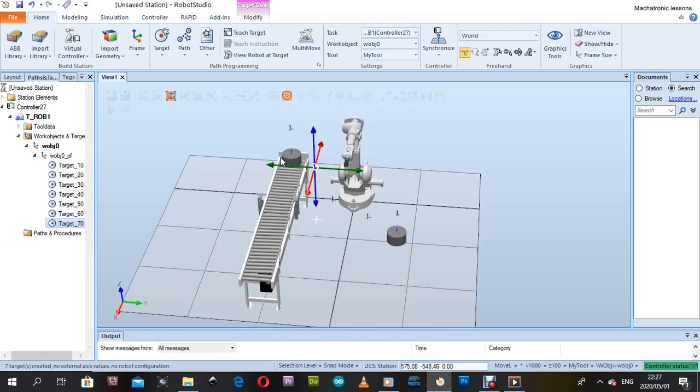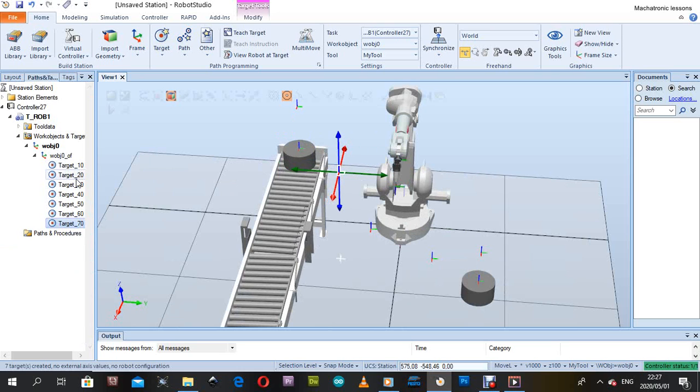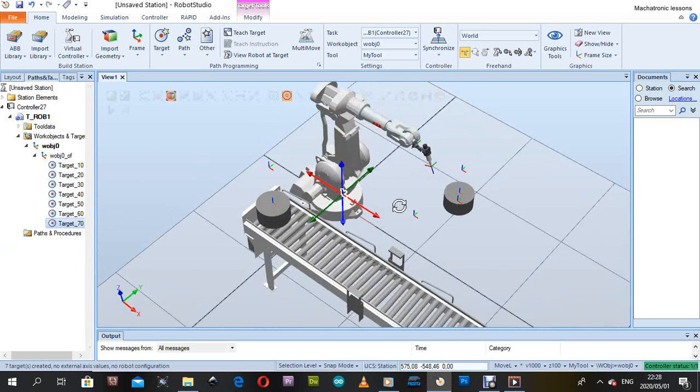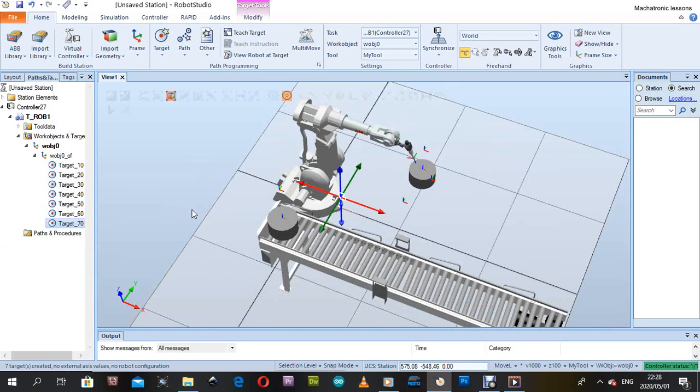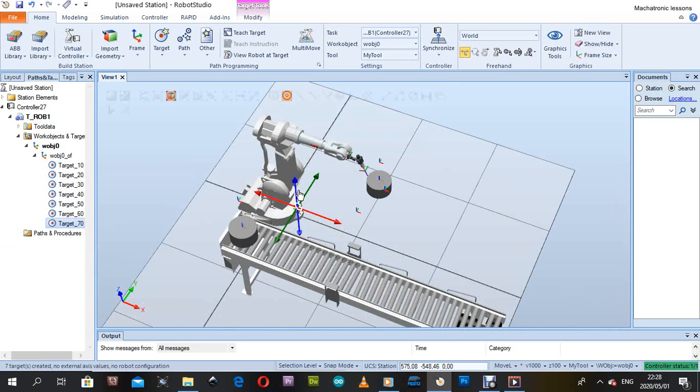So now I have these points. These are my targets: target 1, target 2, target 3. I can rename them if I want to, but I'm not going to do that, because there are so many. Now that I have all these targets, what about this original state?